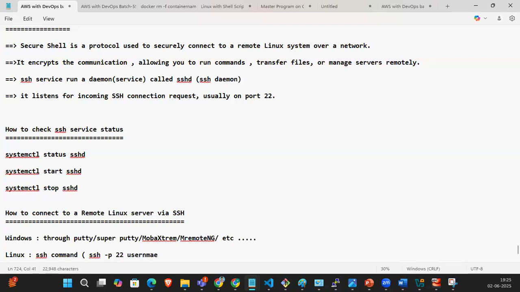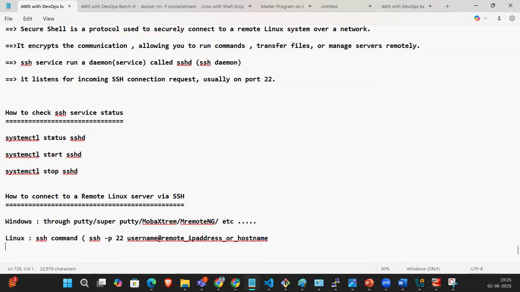How can you connect? ssh, username at the rate remote IP address or hostname. Understood?